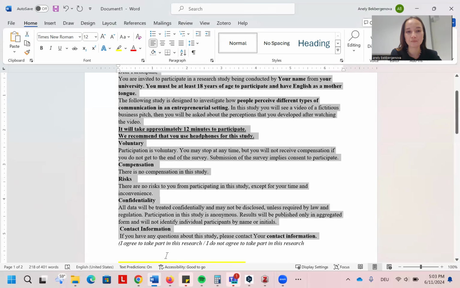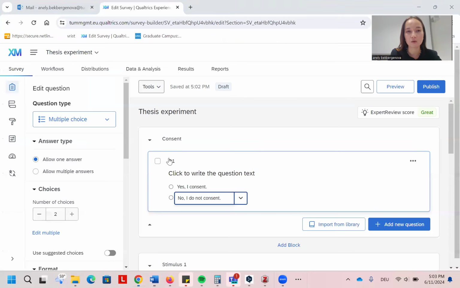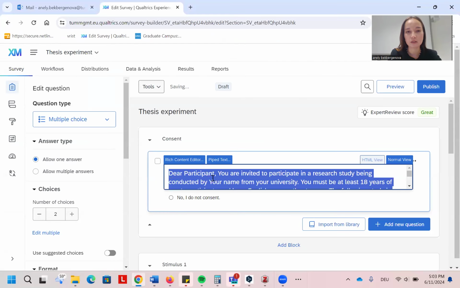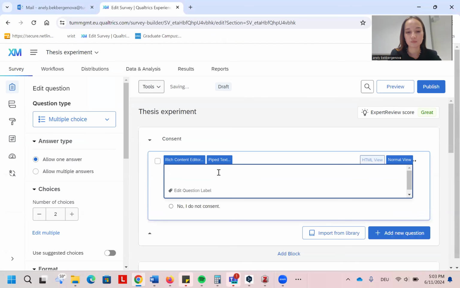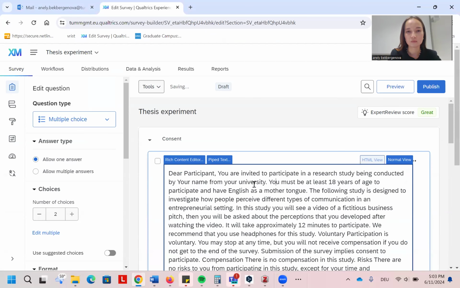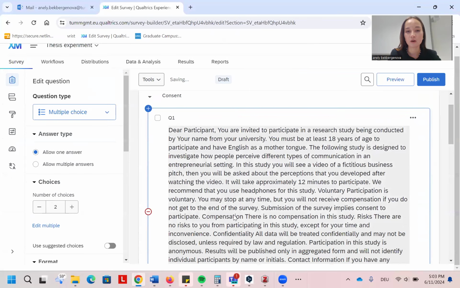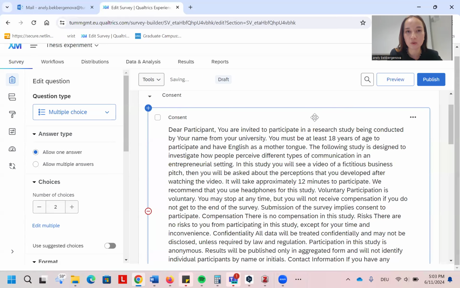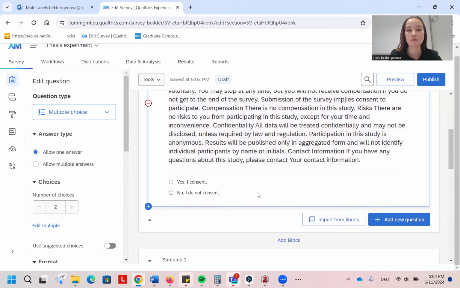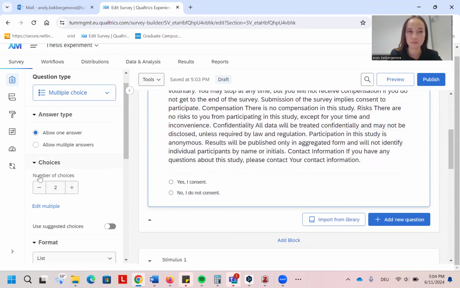So I copy. I'm going to go back into Qualtrics and write this text right here. There we go. I can see that the formatting is a little bit off right now, but you can adjust this based on what you need in your experiment. And this tag, participants will not see this, but I will see this when I download my data. So my first question is set. I'm asking the informed consent.